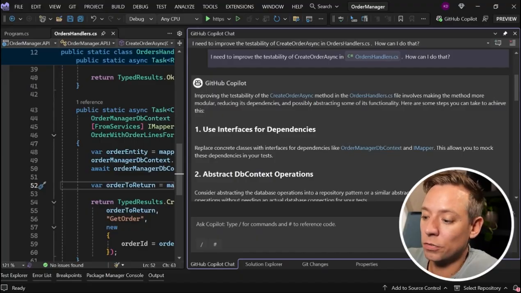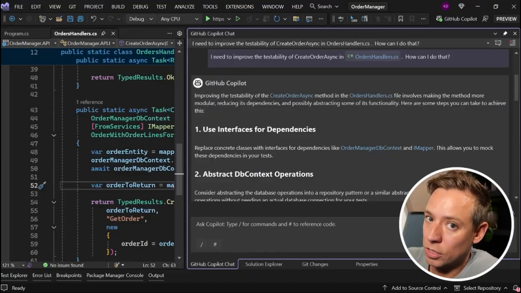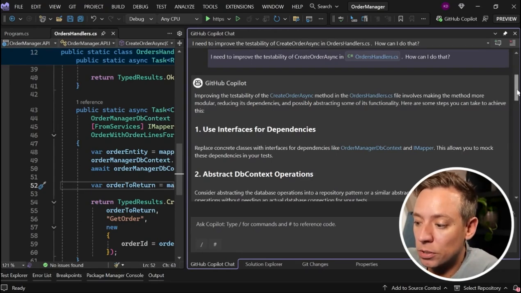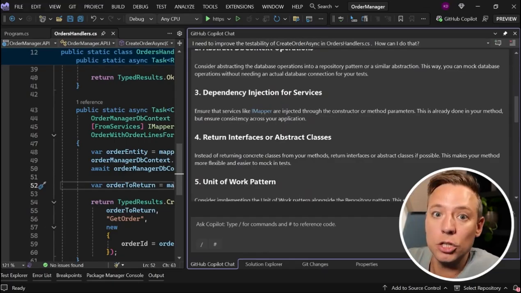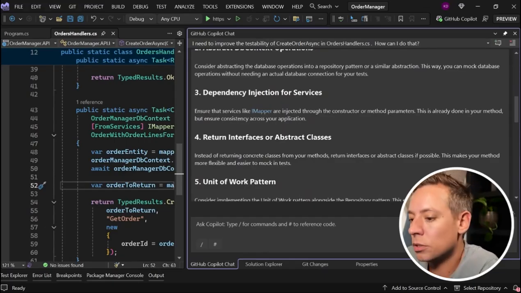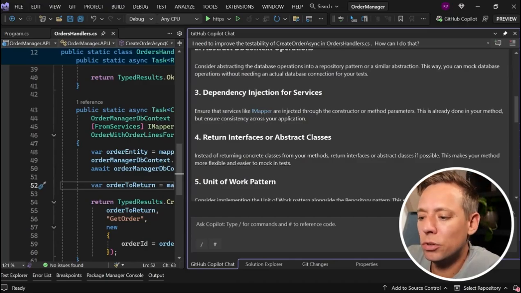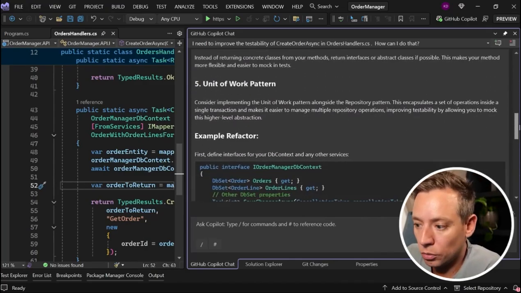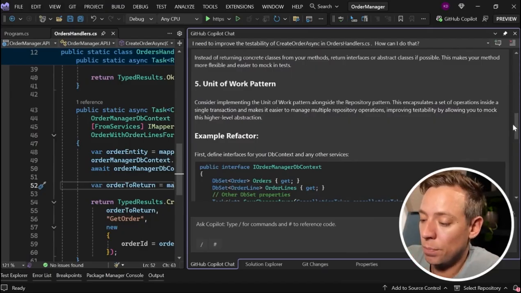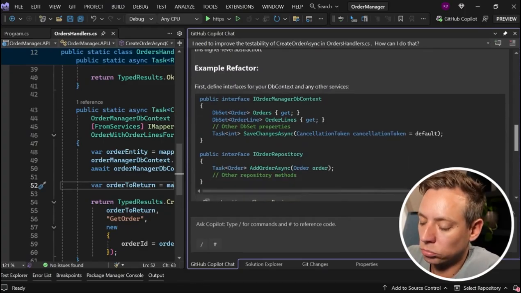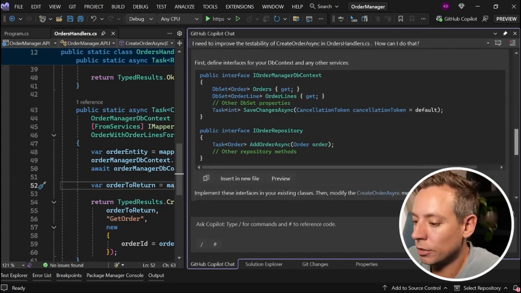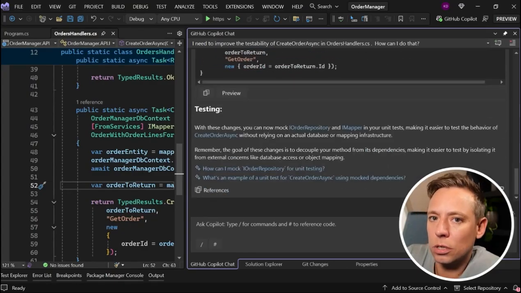Replacing concrete classes with interfaces for dependencies, allowing us to mock these dependencies in tests. That's a good one. Abstracting DB context operations in a repository pattern or a similar abstraction also makes sense. Using dependency injection, allowing me to inject potential mock objects. Working on interfaces or abstract classes, the unit of work pattern, and so on. These are all pretty good suggestions. It even gives me a potential code example of how an order repository could look. It also seems to try and mock the complete DB context. Not sure if I'm a big fan of that. In general though, these suggestions are pretty good.